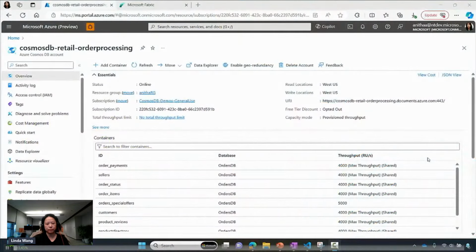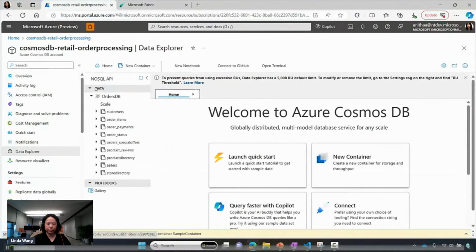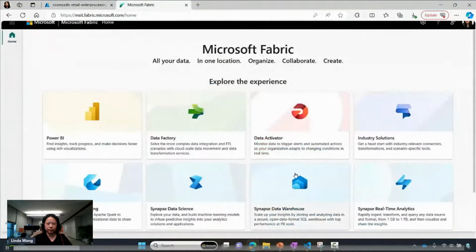In this demo, we're going to show you how to enable near real-time analytics on your Azure Cosmos DB data using the mirroring feature in Microsoft Fabric. We are in the Azure portal looking at the retail order processing account. This account has an orders DB database with multiple containers with information on order status, items per order, product information, and customer information. Let's navigate to Fabric.